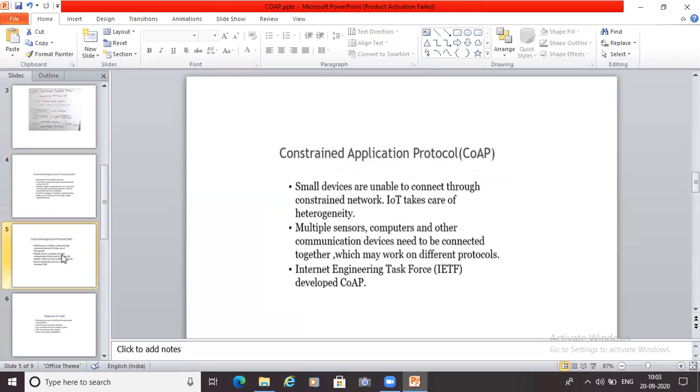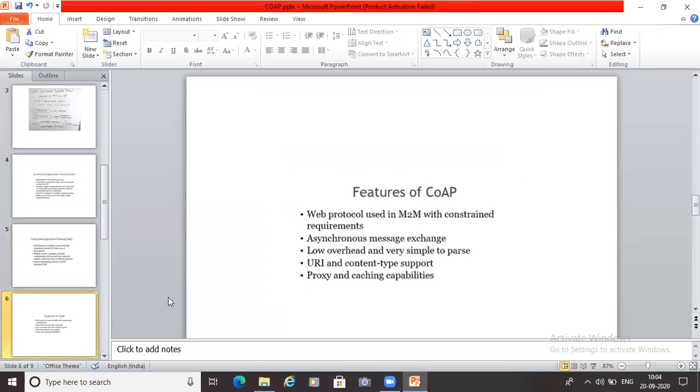IoT takes care of heterogeneity, that is, multiple sensors, computers, and other communication devices need to be connected together, which may work on different protocols. Small devices are unable to connect through a constrained network. This led to the picture of CoAP. Then the features of CoAP. Here are a few features of CoAP.